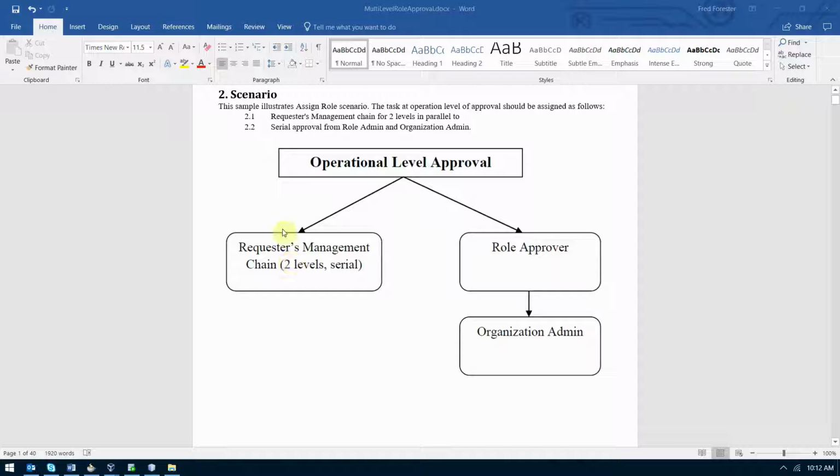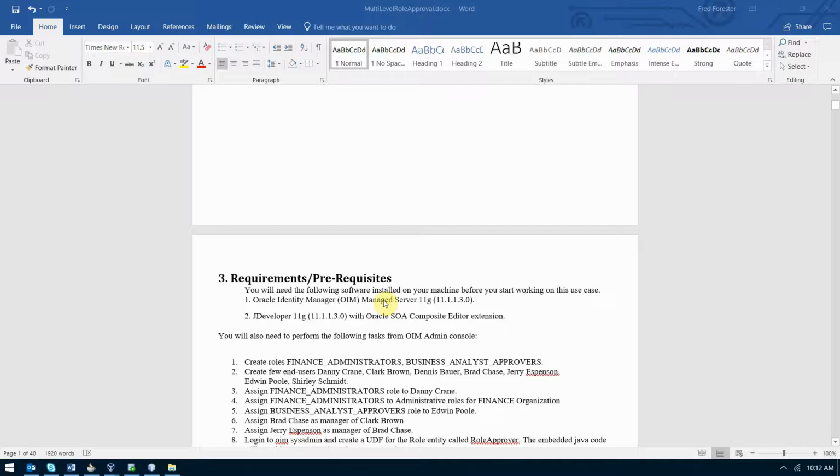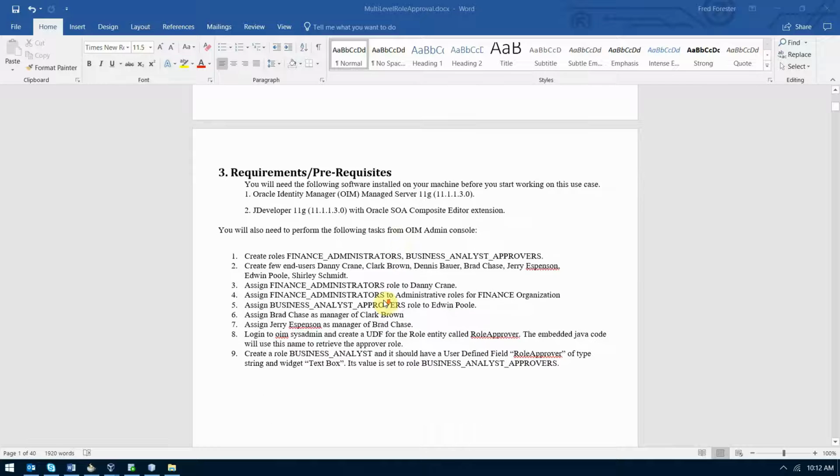So it's going down 2 trails here. These approvals can be carried on at the same time as these are, and it's set up so that if anything is rejected, the whole thing is rejected. That's the default. Okay, now they have it here set up, some finance administrators and business analyst approvers.